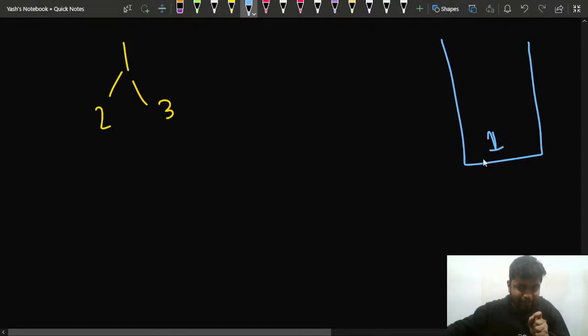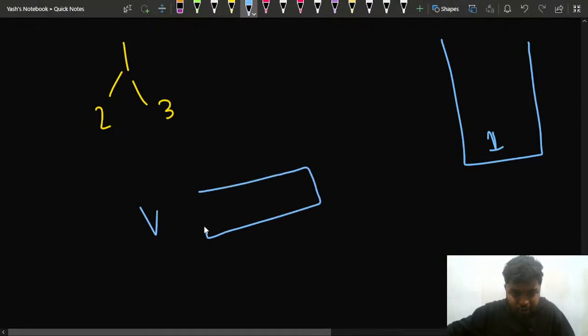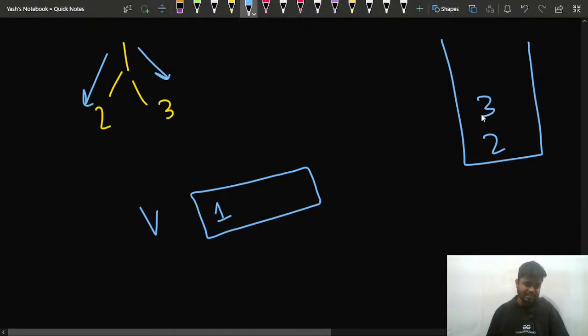In my stack, I'll first of all have 1, right? I'll also have a resultant vector which will be storing all the nodes in the post-order traversal, right? Is it clear to everyone? So I'll push 1, and I'll pop this 1 out once I get into the loop. Once I get into the BFS traversal, then I'll take its left, and then I'll take its right. So the right is 3, like this, right? This is what I would do.